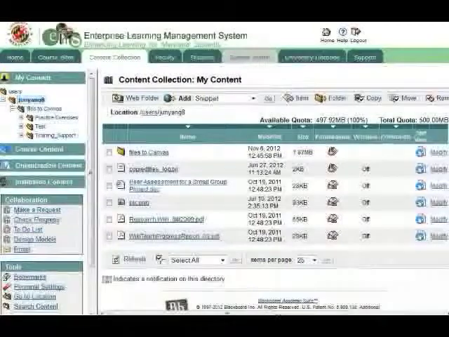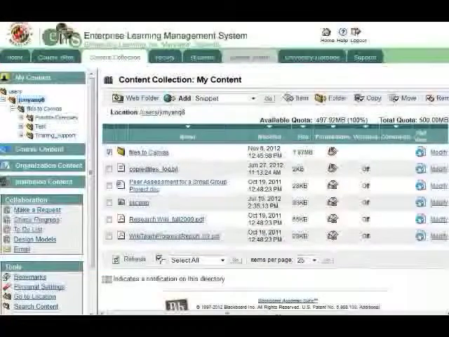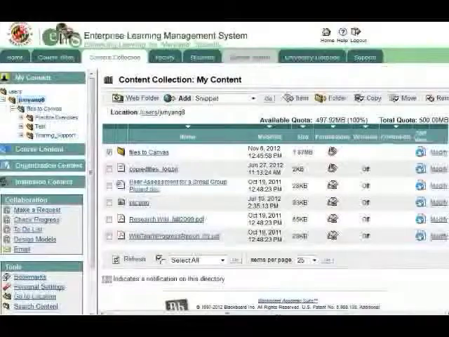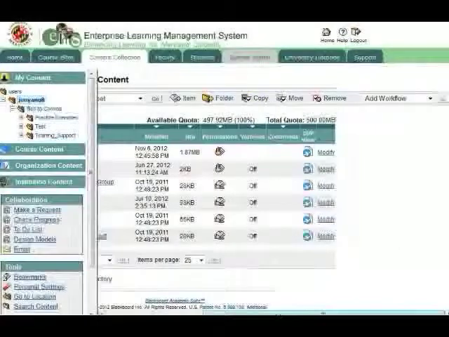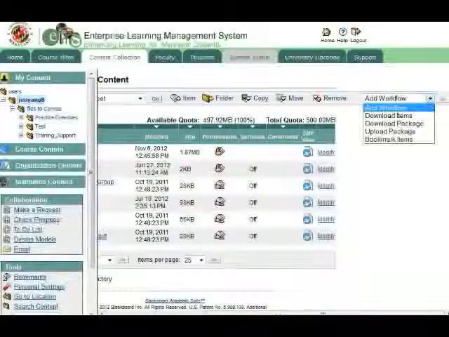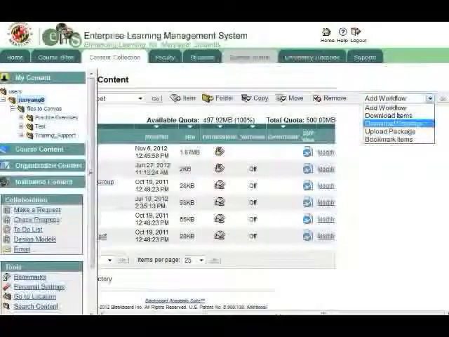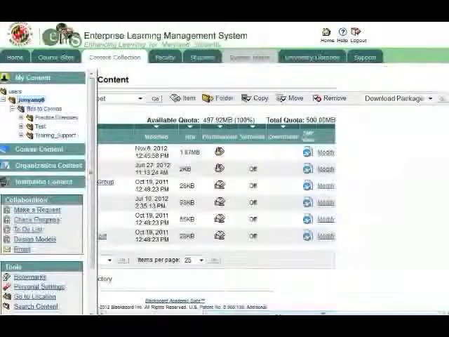So this is how you do it, okay? You need to check this folder and then scroll to the right. You're going to find a drop-down menu. Click on that arrow. There's a button called Download Package. I'm going to download that folder as a zip package to my desktop, to my local drive. So I click this Download Package option here, and then click this Go button.